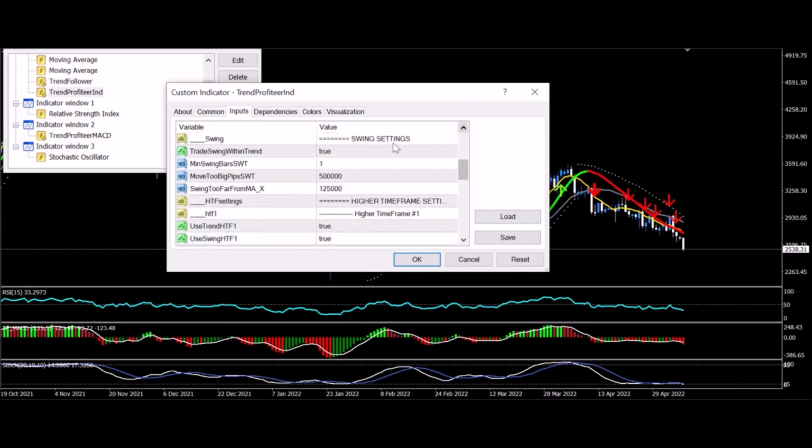The swing settings: whether you want to trade swings or not, how many counter bars in the MACD you want to see before a swing is alerted, how many pips the swing should be from the inception of the trend, and how big the swing should be.